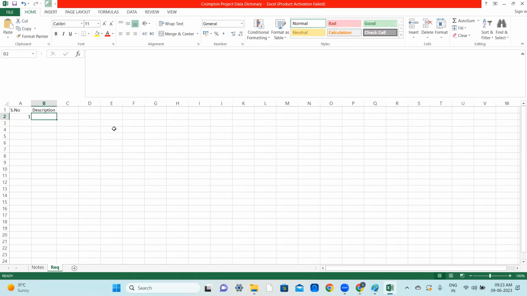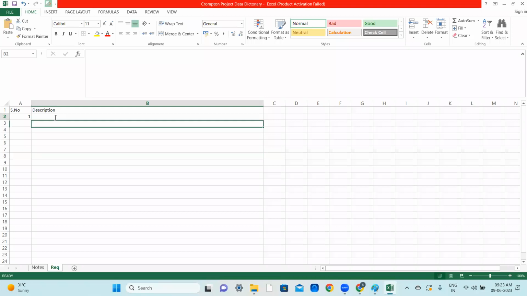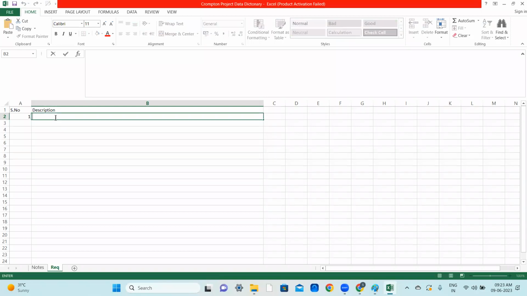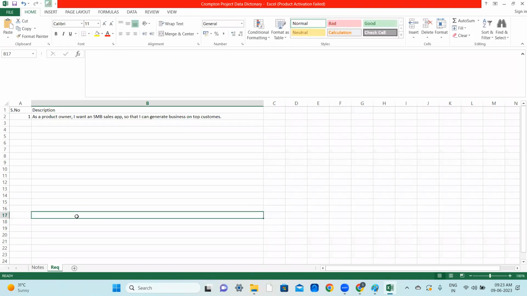Let's frame it. Description. That means requirement description I'm writing here. As a product owner, I want an SMB sales app so that I can generate business on top of customers. This is one of the requirements.